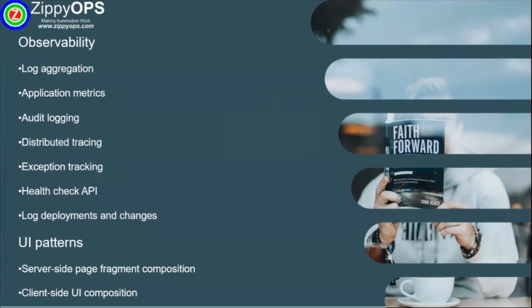If there are any exceptions coming in the complete application processing, then you can use the exception tracing. There are tools available for that. And then next is the health check API, right? You need to implement health checks for all the APIs. You have to check the health of every application or every microservice, and you need to monitor them.